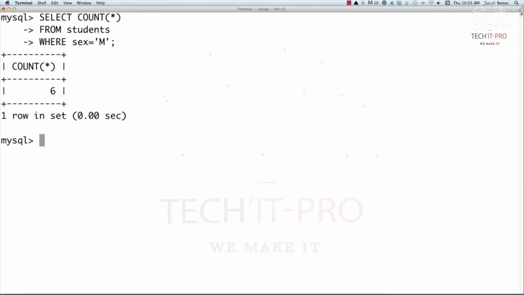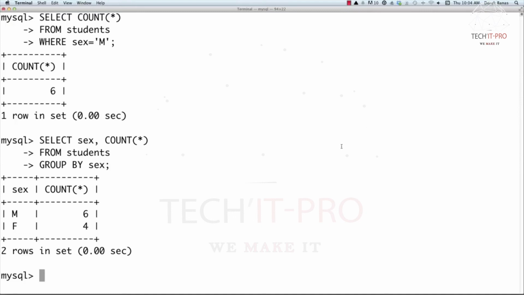Another thing we could do is group our data. So select, and let's say we wanted sex and the count for each of the sex types from students. And then let's say we want to group them by sex. So the thing that's going to be different between the 2 of these is it's either going to be male or female. And there you can see we have 6 males and 4 females.